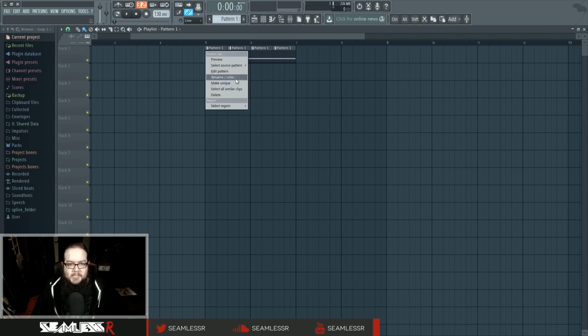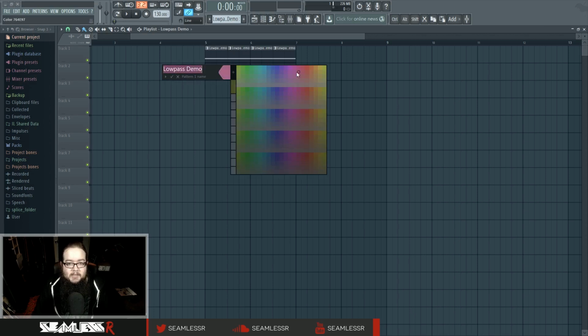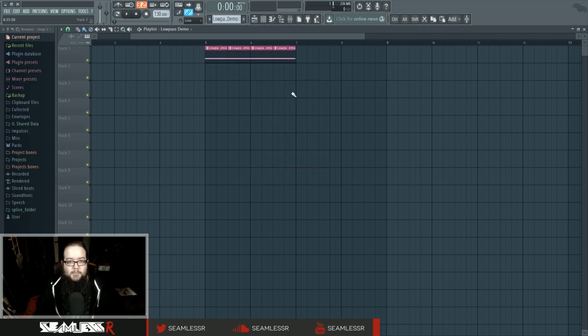So I'm going to call this one low pass demo. I'm also going to color it because why not? I don't know, weird pink purple stuff. That's fine.